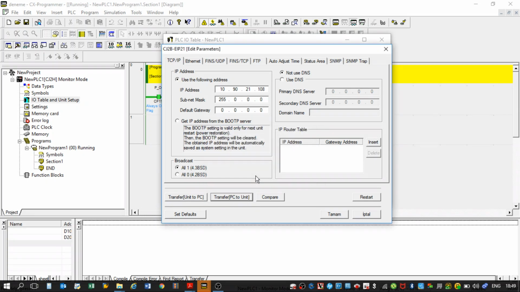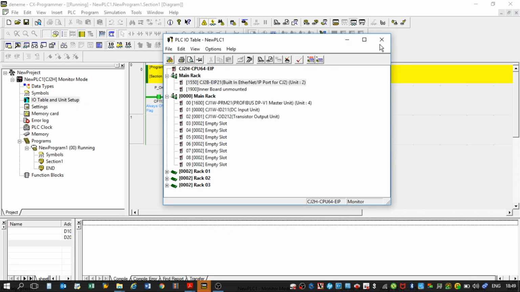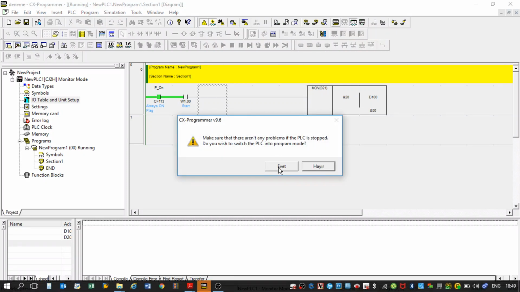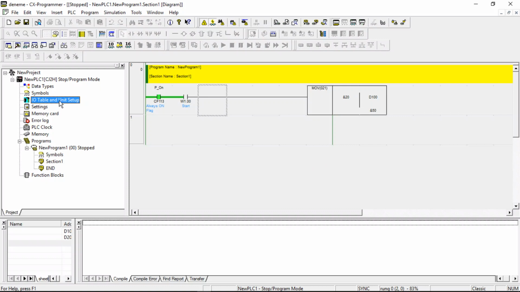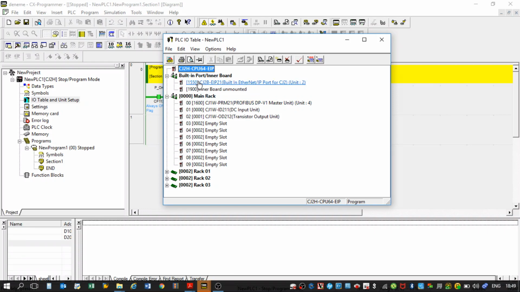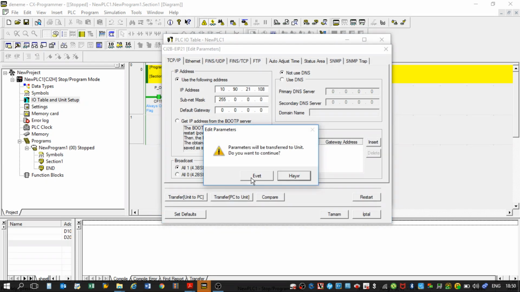Then if you say okay, we will get one message saying the PLC is running. So okay, we can stop the PLC and change the mode of the PLC to stop or program mode in here. Okay, let's change it to program mode. Now the PLC is stopped, and we have program mode. Then come here again, right click, unit setup, and after you finish your settings adjustment, PC to unit.